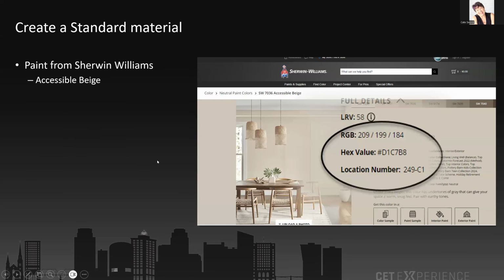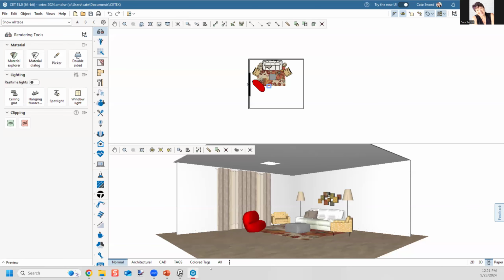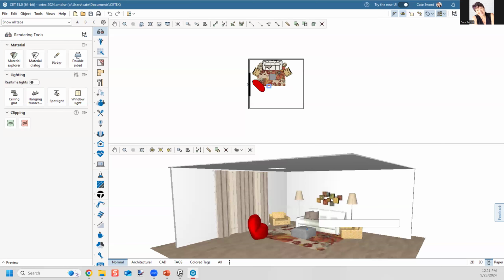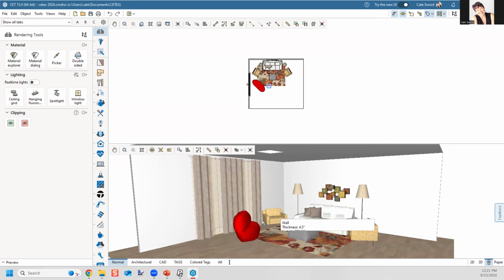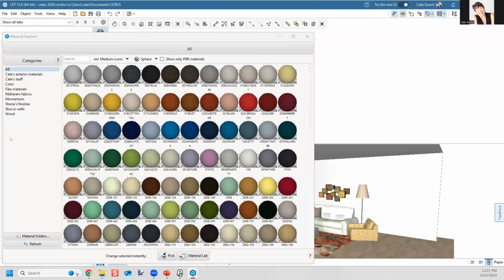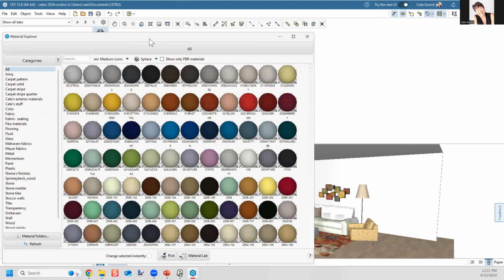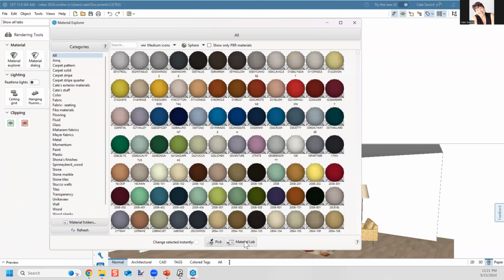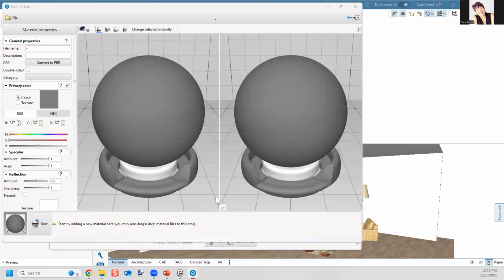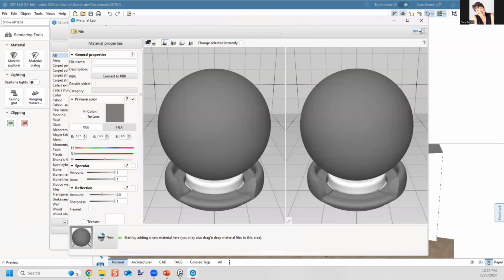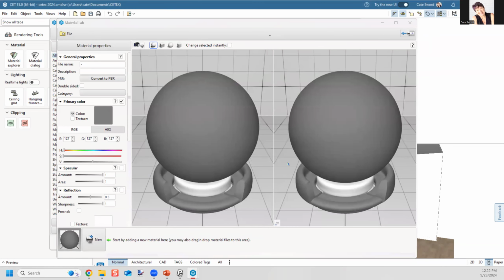And let's go to CET and do that. I'm click happy, aren't I? So here's my room drawn with the SketchUp items and the images. I'm going to go into the Material Explorer. And I've got all the materials in here that are from different manufacturers, and I'm going to write to the Material Lab. In the Material Lab, I noticed it started right off with just a plain gray material. And let me just do a quick overview of the Material Lab.